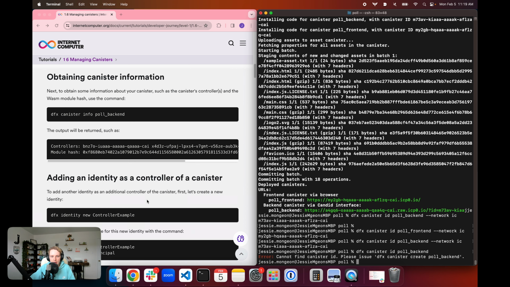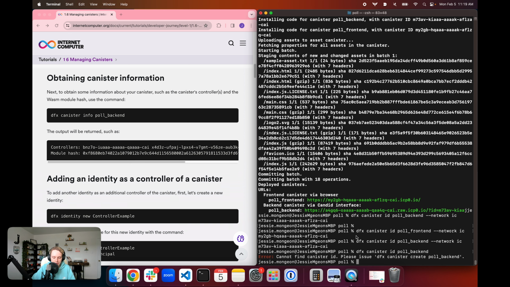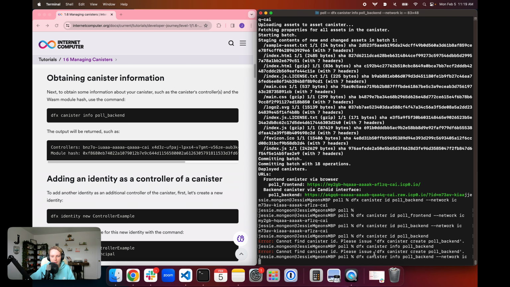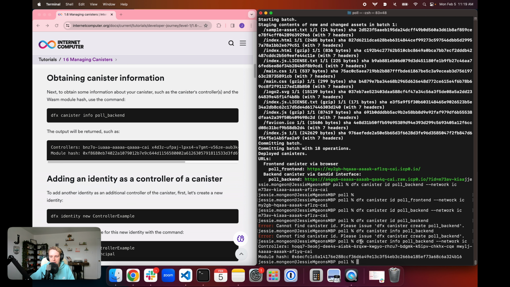So now let's get some information about our canister. So for that, we can use the DFX canister info command and then the name of the canister again. So in this case, let's use the pull backend canister. And you can see that I didn't use a flag for the network and I got that same error. So now we're going to use that network IC flag. And that will give us the information for the canister deployed on the mainnet. So in this case, this canister has 2 controllers, and then it has the module hash of the canister's WASM module.